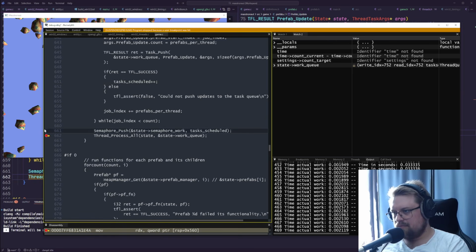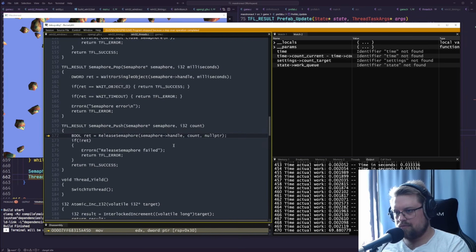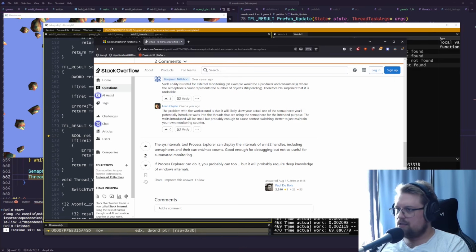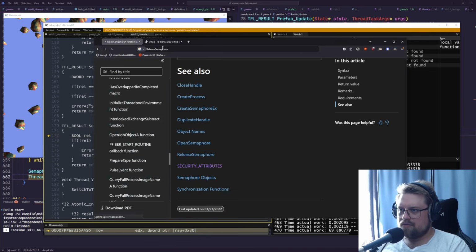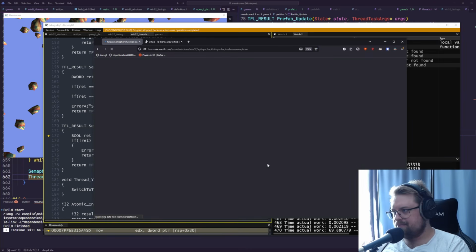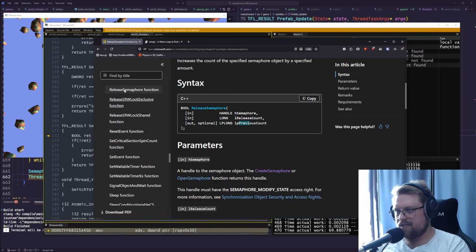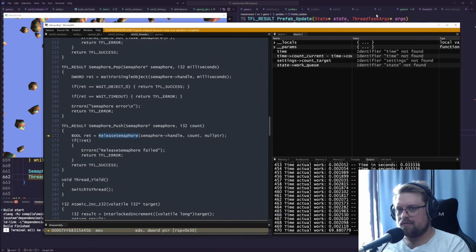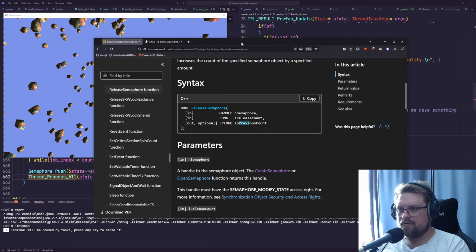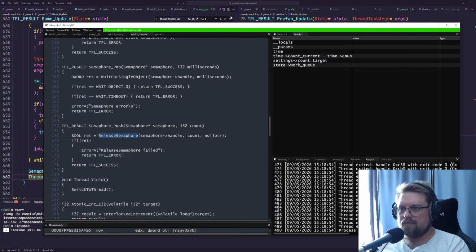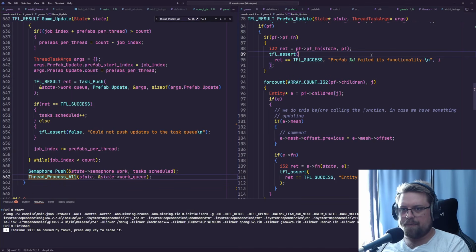Actually, this release semaphore is the one that gives you the count, right? Previous count. So I just want to see what it is after some time.